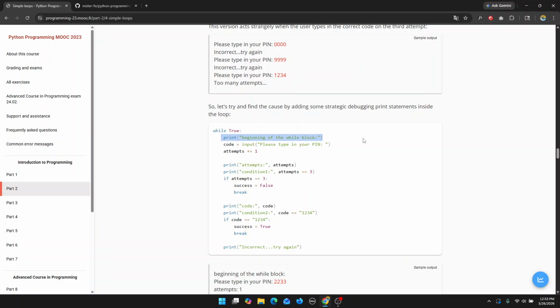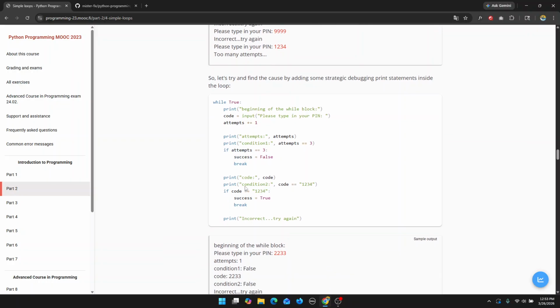So we added this print statement that prints when we're at the top of the loop. Then we print the number of attempts, and then we print if we have exceeded the condition or if we have met the condition that we are at 3 attempts. Then it does our if statement like before. Then it prints what pin number we entered. Then it checks if the pin code that we have entered matches the correct pin code. If it is, then we break out. Otherwise, we print incorrect, try again, and then the loop goes on and on and on.